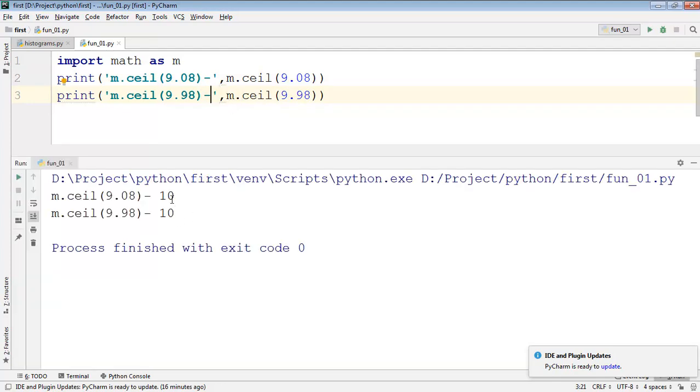Here I'm getting 10 and 10. Now notice here it is 9.08 and this is 9.98. Still we are getting the larger value. If we round this value, we should get 10, it's okay, but what is this? I am getting 10, not 9, because we are taking it to the upper value, without decimal places, or the greater value which is just equal to or above the specified number.